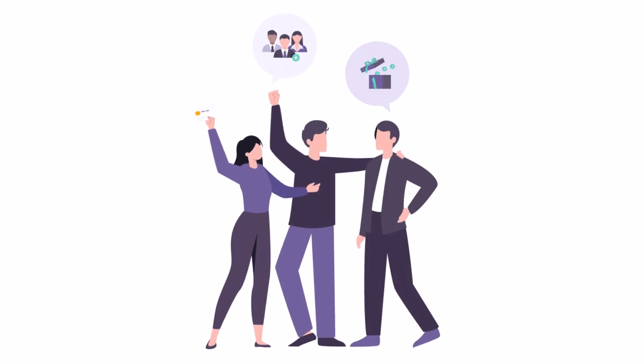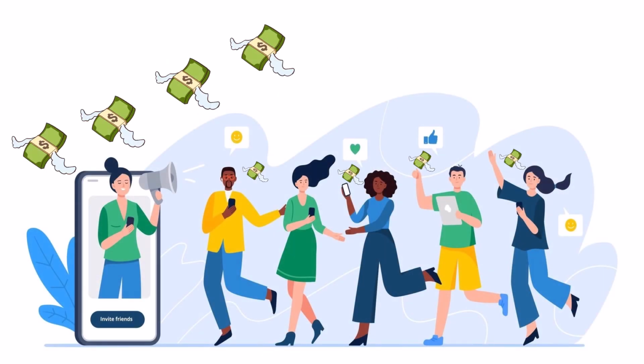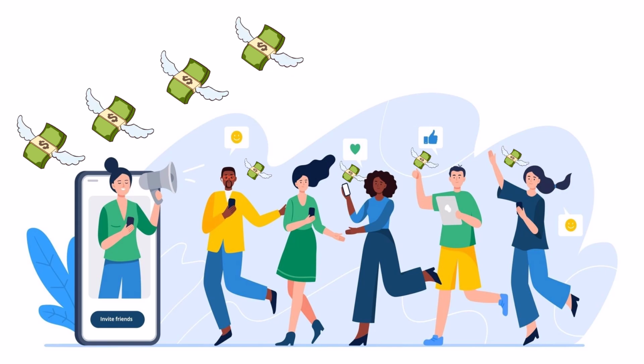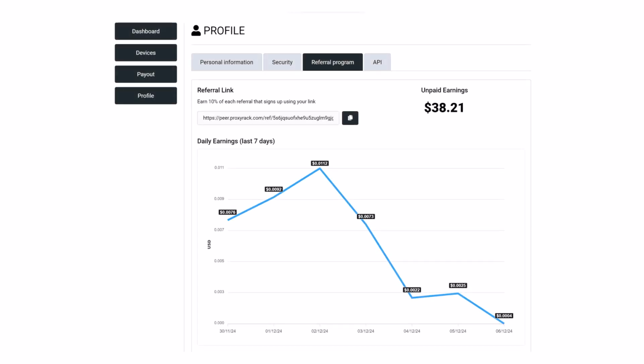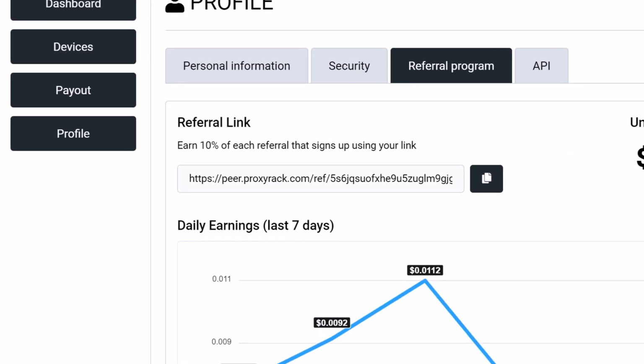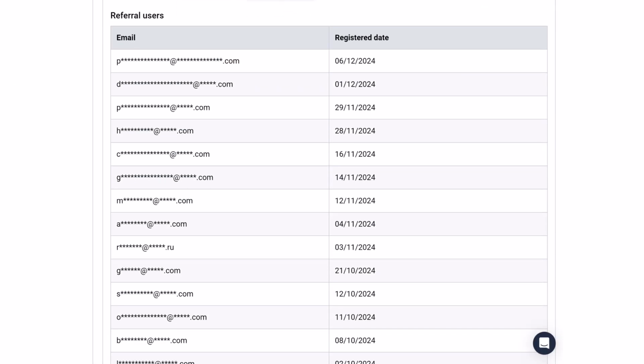ProxyRack also offers a referral program. By inviting others to join, you can earn additional income. When someone signs up using your referral link, you receive 10% of their earnings. To start referring your friends, head over to the dashboard. Click on Profile, and then on Referral Program. From here you can grab your referral code and share it with your friends. Help them out by sharing this video link so they can easily follow the installation process. If you scroll down, you will be able to see a list of users you referred.